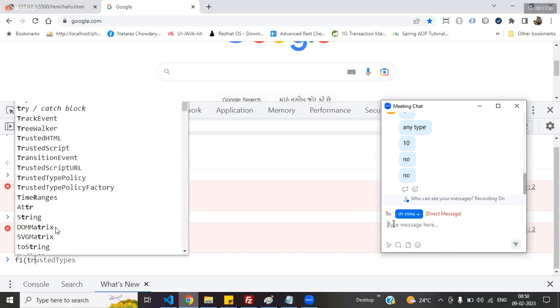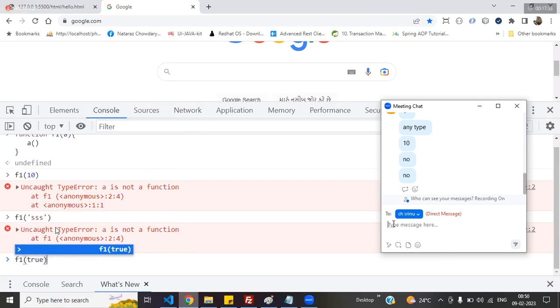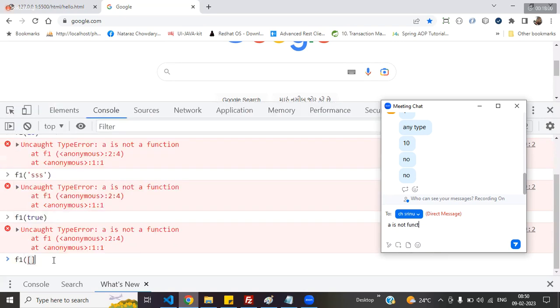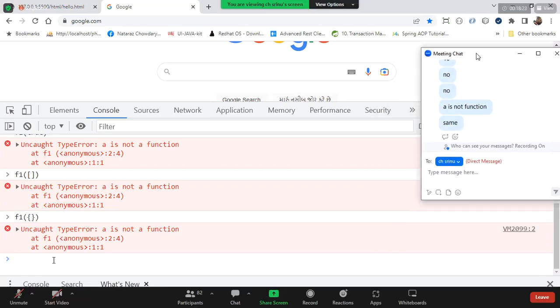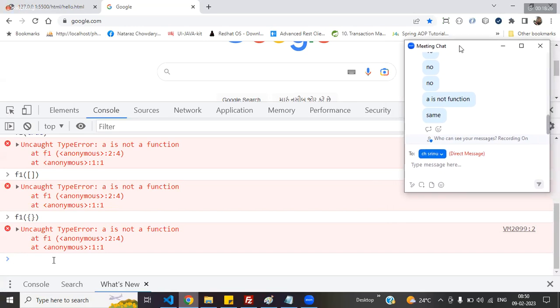Okay, now F1 of true. What is the answer? I am expecting a function, you pass a boolean. Same. F1 of array. Same. F1 of object. Same. If you want to avoid that error, what should you pass as an argument? The expected value you have to pass as an argument or not? What is he expecting? Function. You should pass what? Function. Then only it is going to execute. Got my point?